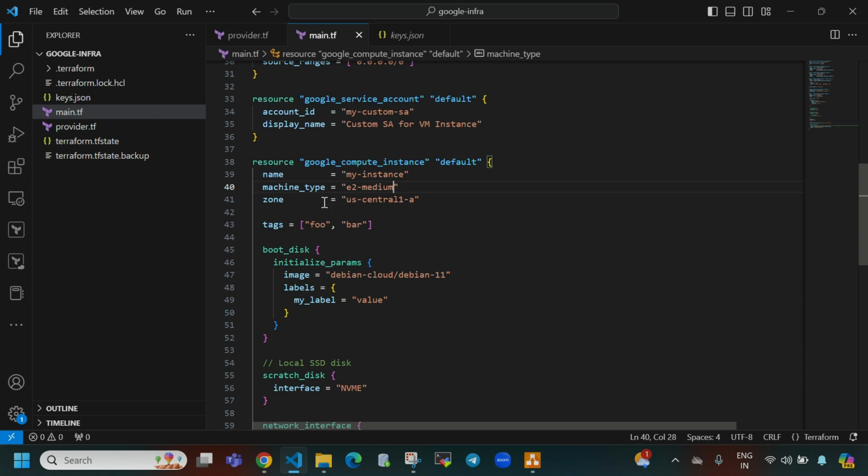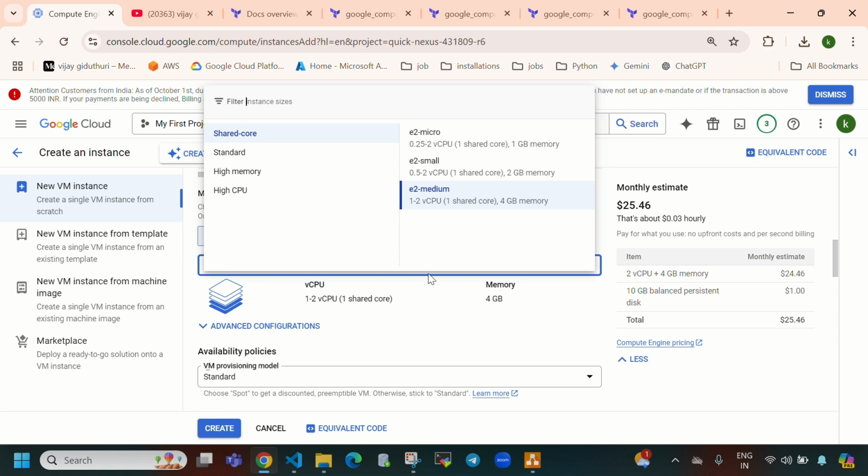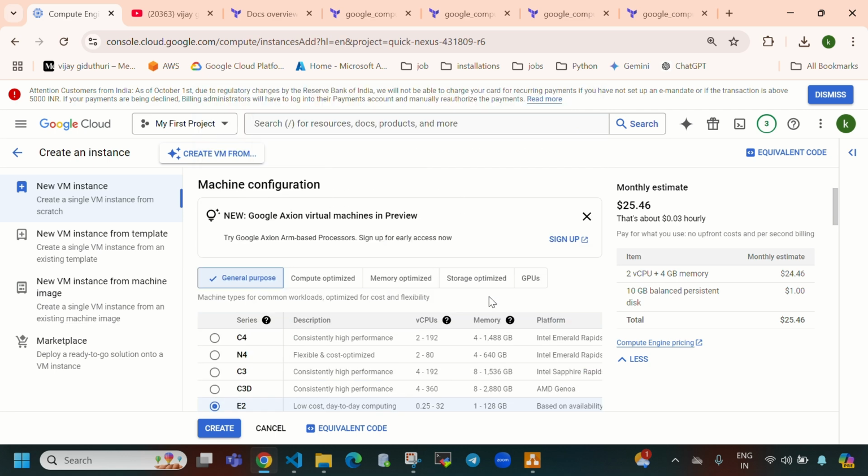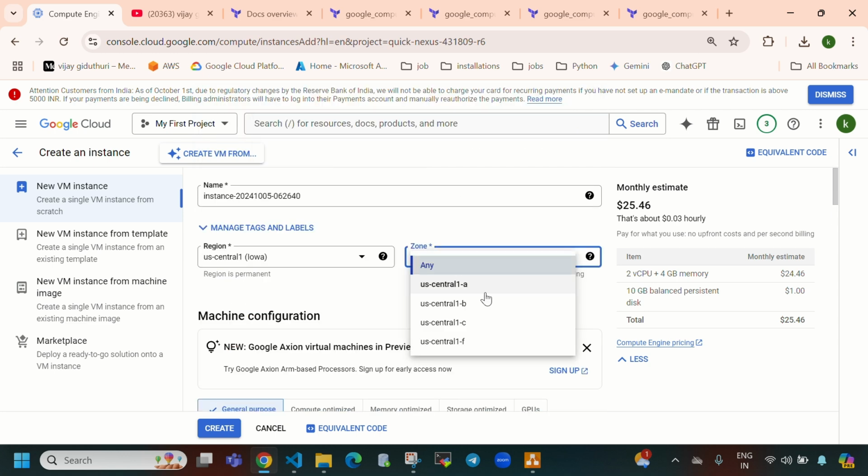So we are going to create this virtual machine with machine type E2 medium, and the zone we are going to create under us-central1-a. So here you can see zone. I'm going to select us-central1-a. So I'm going with this zone. No problem. So now up to here it was completed.